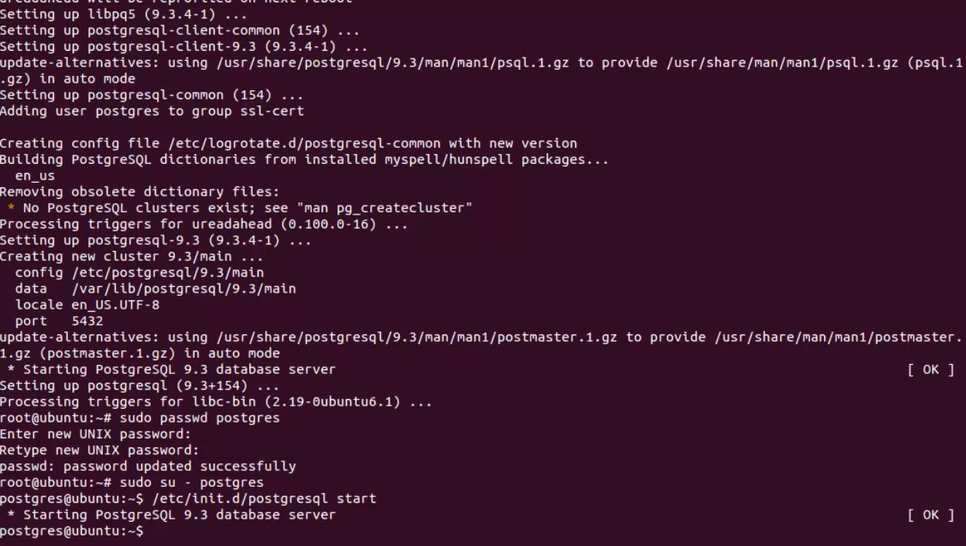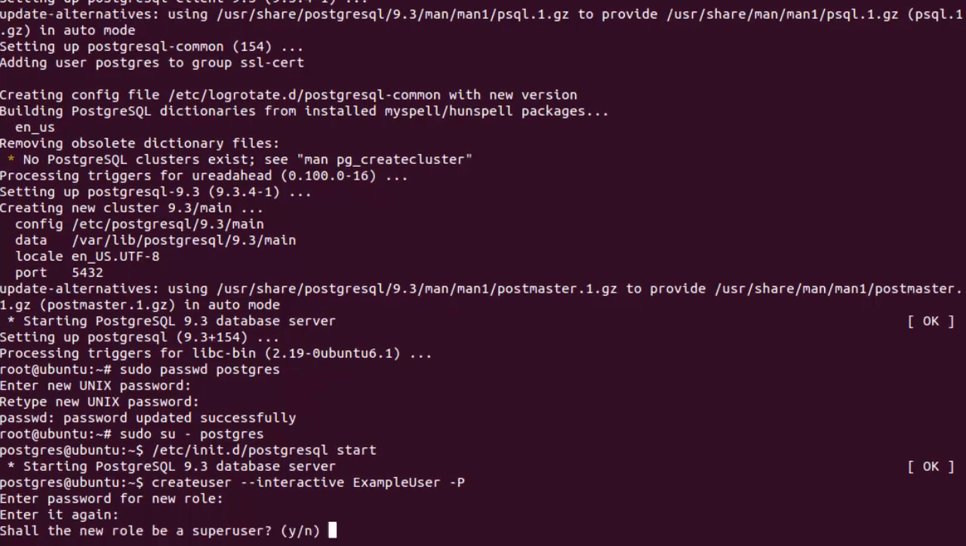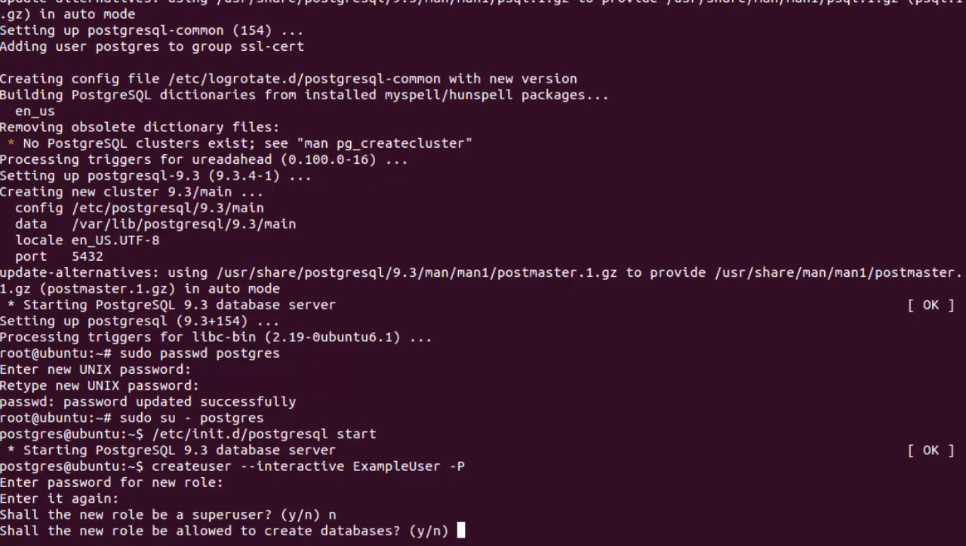It is now time to create a database user which will be linked to the Blanco Management Console. Do this by typing create user --interactive followed by the name of your user. I will use example user. Finally, -p. You will be prompted to enter and confirm a password for this user. Answer no to the following 3 questions.